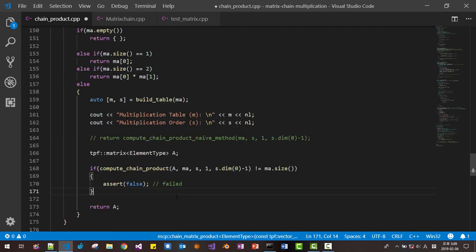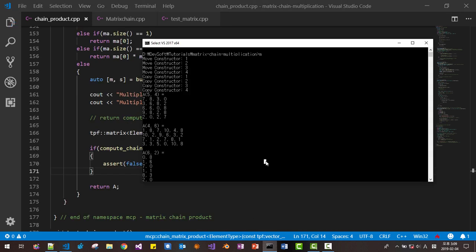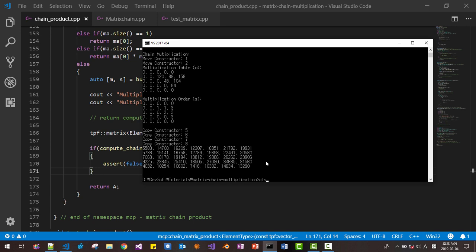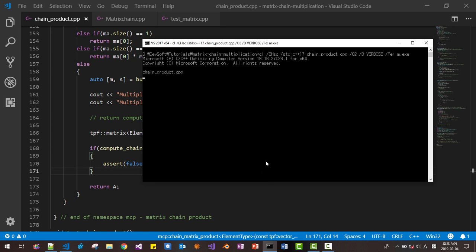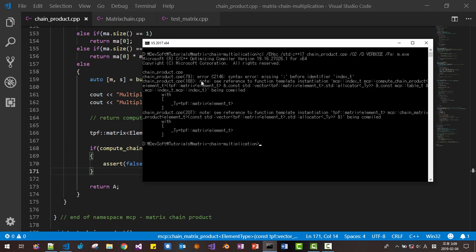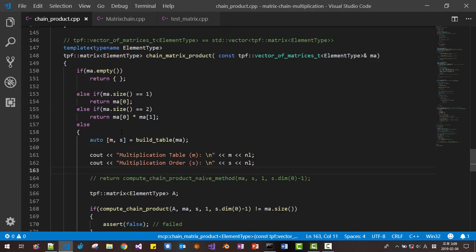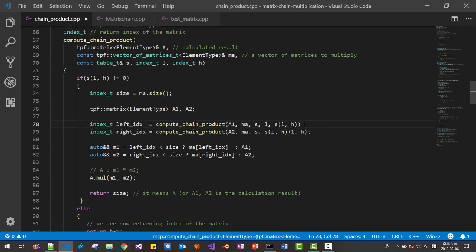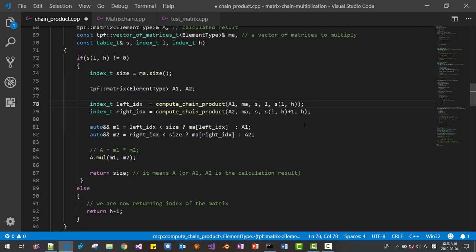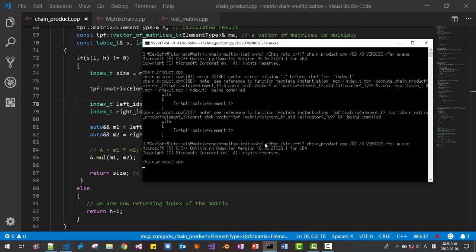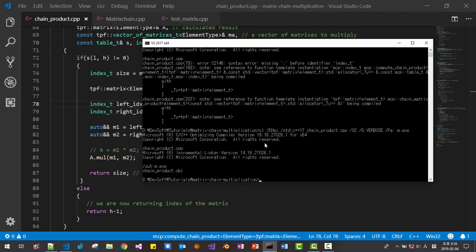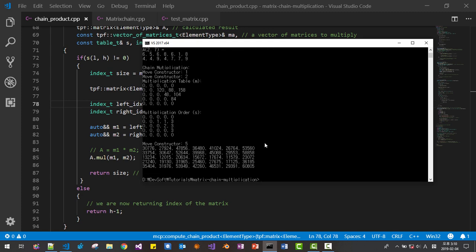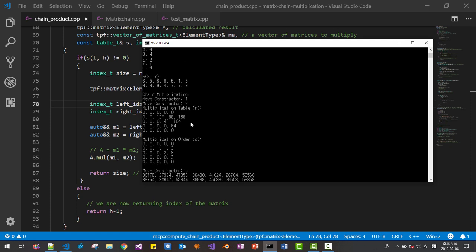Now let's build and run and analyze. Using Microsoft compiler, line 79, I missed semicolon here. Now build. Okay. Now see, move constructor is light. Move constructor is used 5 times.